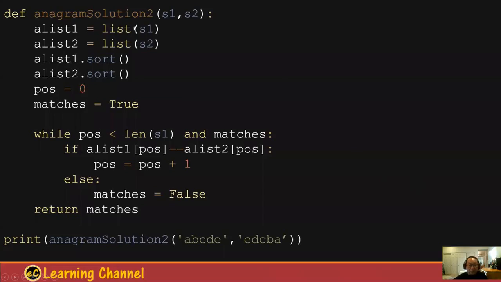So right here, I have S1 and S2. We make S1 and S2 a new list and sort it, so you won't change the original data. After that, you compare one by one, one by one, one by one, to see if there is a match. But if the two are not matched, then we say it's false.